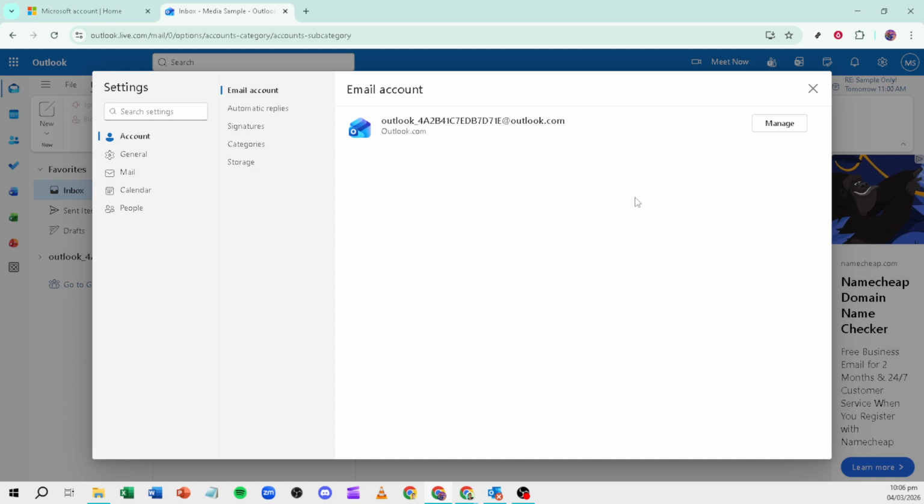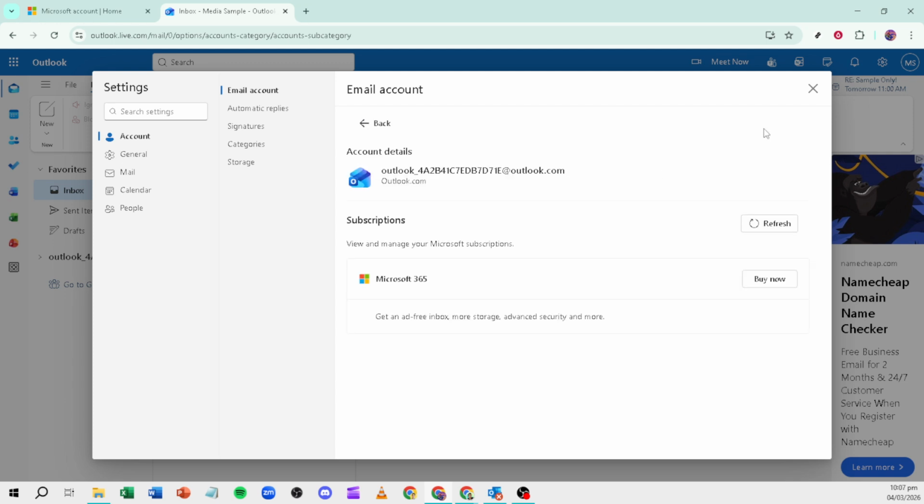When you've identified the correct account, click the Manage button next to it. This opens the management options for that individual connection. In the Manage view, select Remove or choose the trash icon if that's what you see. Outlook may show a brief note explaining what happens next.